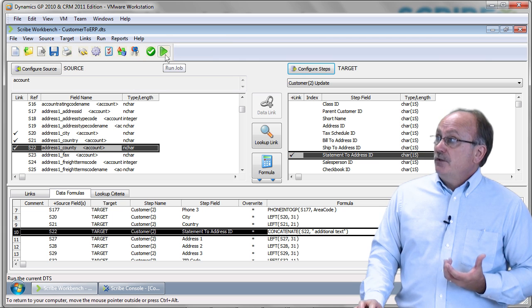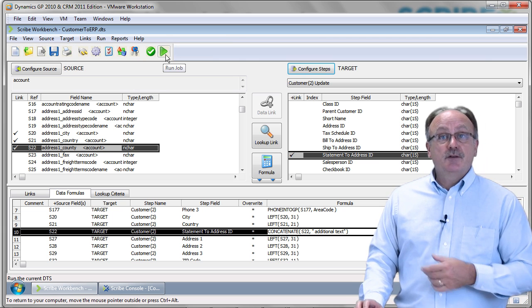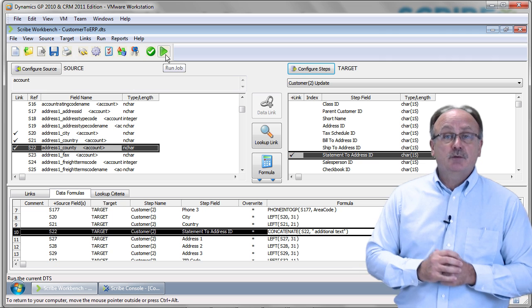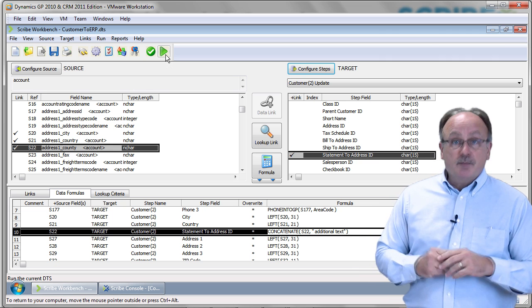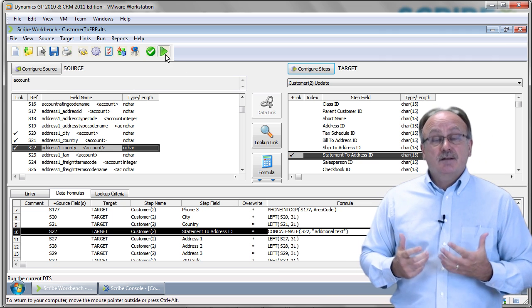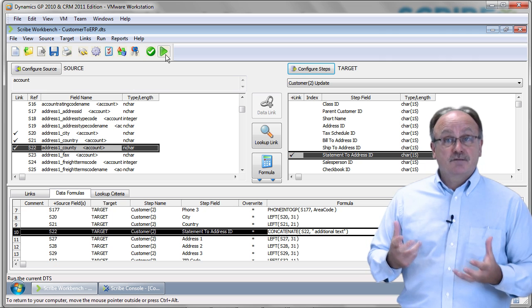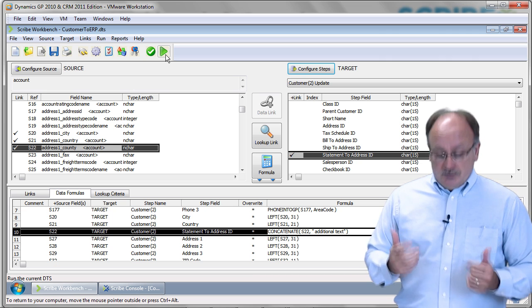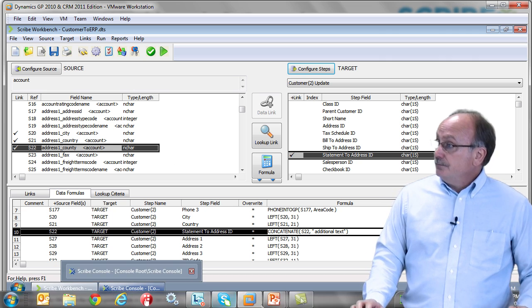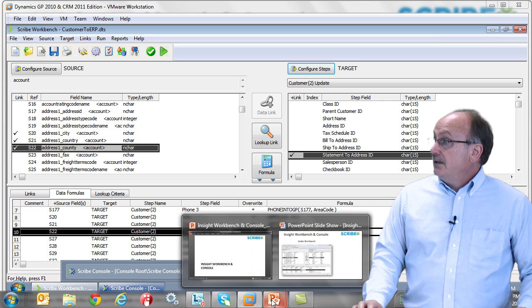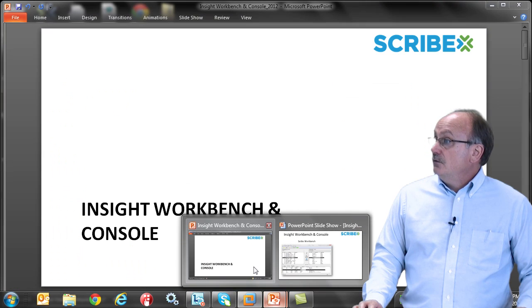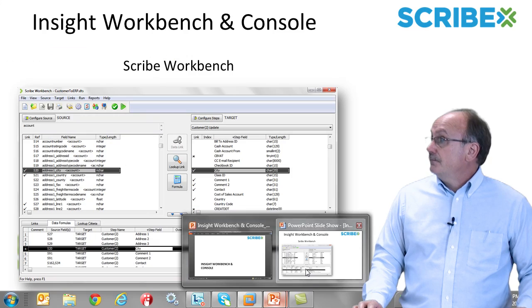If I wanted to run it, we do have a button here at the top where you can actually run this as a one-off, and then data would flow between your source to the target. However, the majority of individuals that use this product, they decide they would rather set it and forget it, and they can certainly do that using the Scribe Console. All right, so let me go back into my PowerPoint presentation.